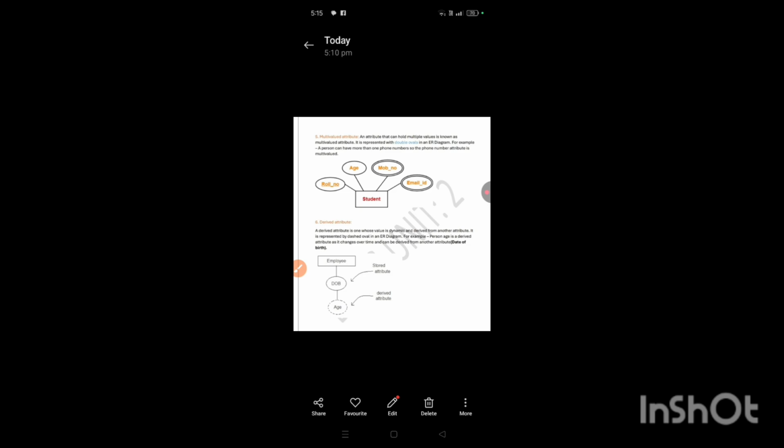Next one, derived attribute. A derived attribute is one whose value is dynamic and derived from another attribute. It is represented by a dashed oval in an ER diagram. For example, a person's age changes over time and can be derived from another attribute. A derived attribute will be constantly changing and is derived from another attribute. For example, age is derived from the date of birth.